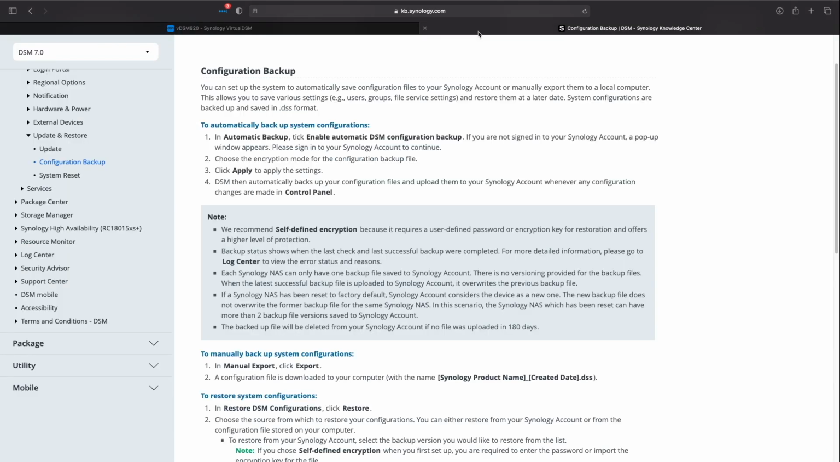A few things to note about the automatic backup system. Each Synology NAS can only have one backup file saved to a Synology account, and there is no versioning, so the latest configuration backup is all that you'll have. This really tells me that if I'm making a lot of changes to the settings of my Synology NAS, I should consider taking manual backups as well.